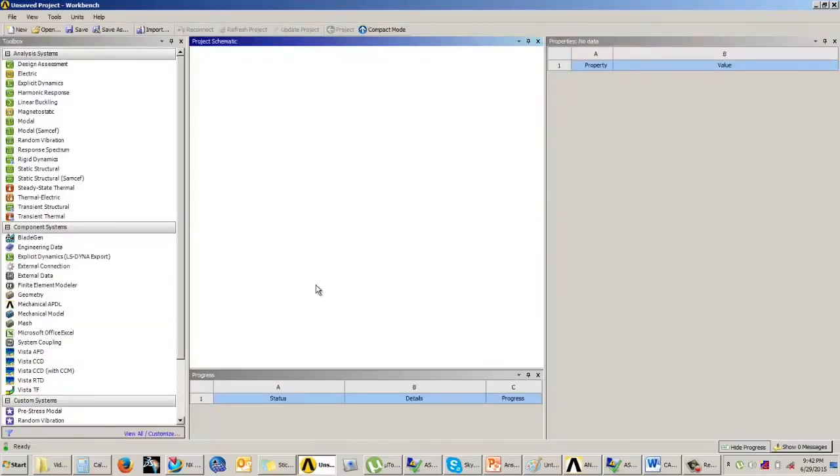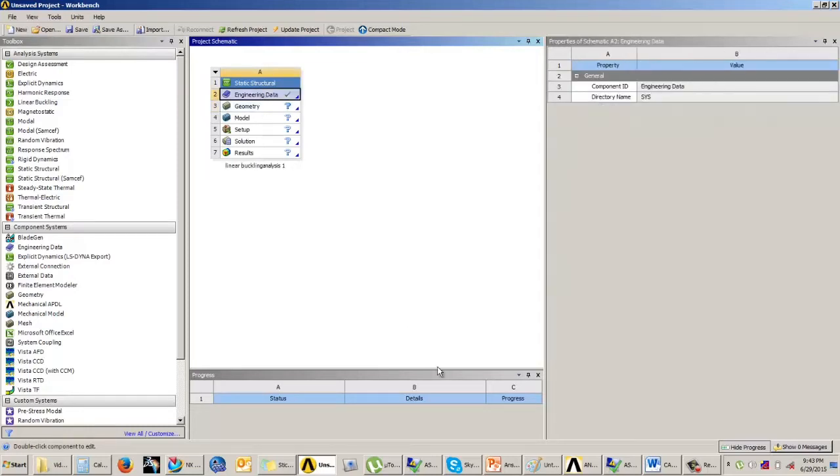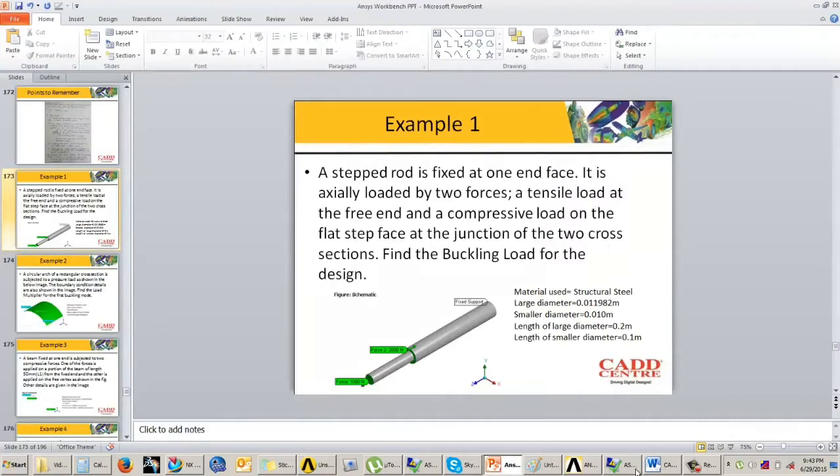I will come into Ansys Workbench. If you remember, we discussed one of the points to remember: a linear buckling analysis should always be performed after the static structural analysis. So first we are going to perform a static structural analysis, and then a linear buckling analysis. The material that we are going to use for this example is structural steel.